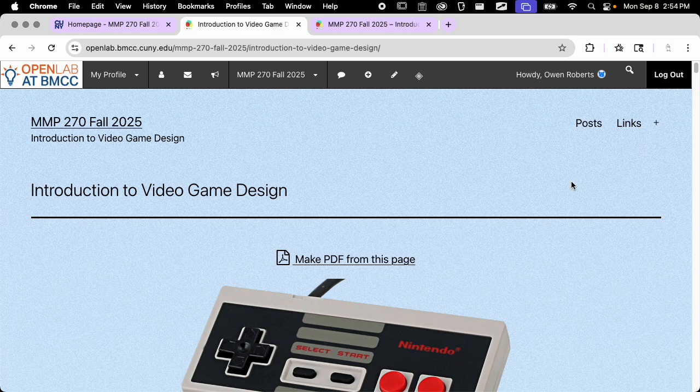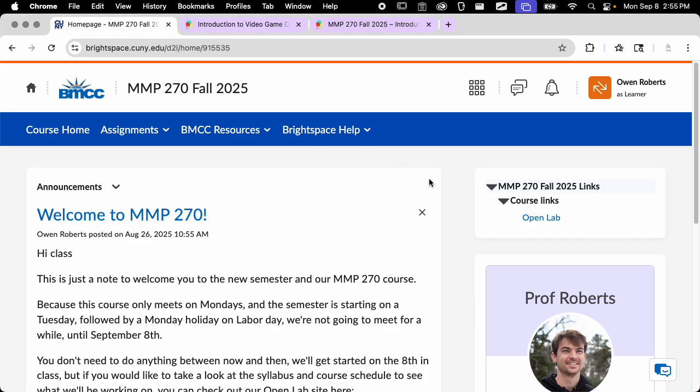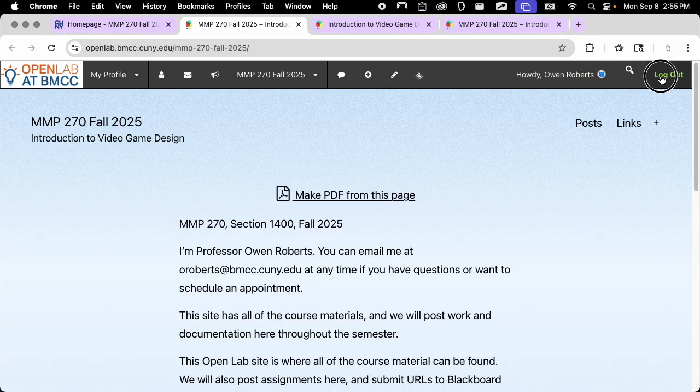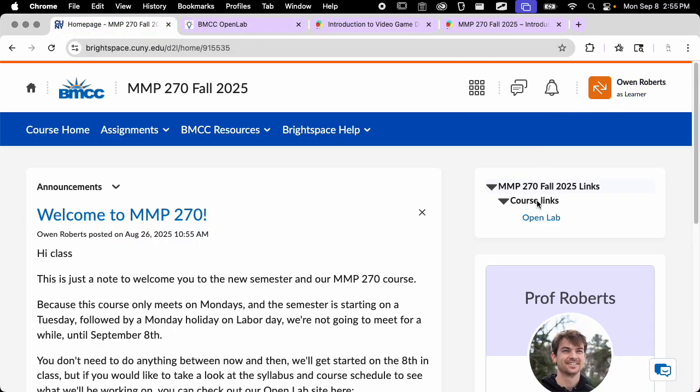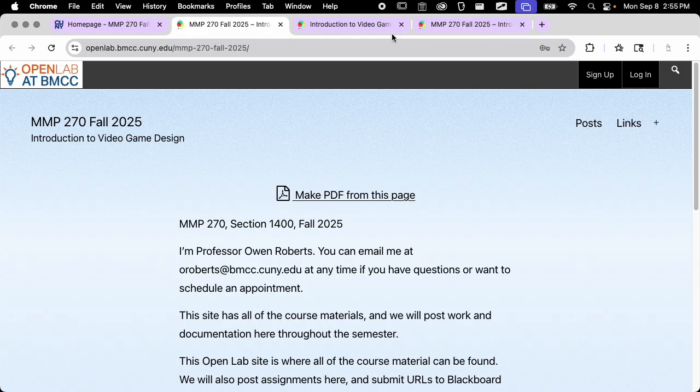I just want to go over basically how to make a post on the Open Lab. You can find the Open Lab again if you're on Brightspace. There's a link right here in this little widget to go to the Open Lab. If you've never used it before, it's going to look like this. Oh, actually, that thing reroutes you. So I'll just go here again.